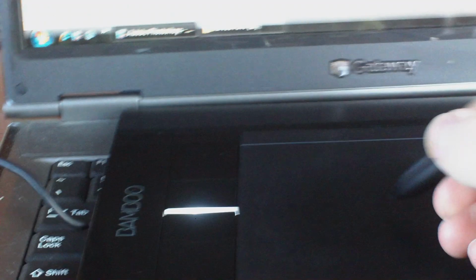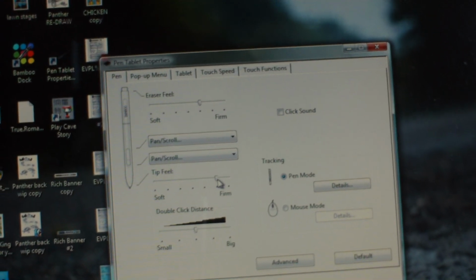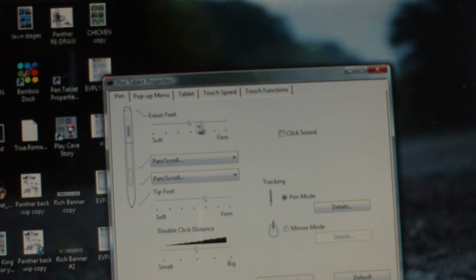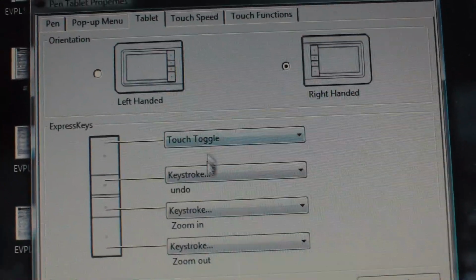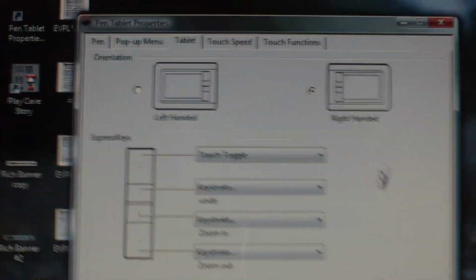You can set all these buttons on the side of the tablet to do whatever you'd like. There's a properties window where you can set the firmness of the sensitivity, the eraser firmness. You can set all the shortcut links to do whatever you'd like. You can set them to keystrokes. And it really helps the whole process become a lot quicker and more intuitive.